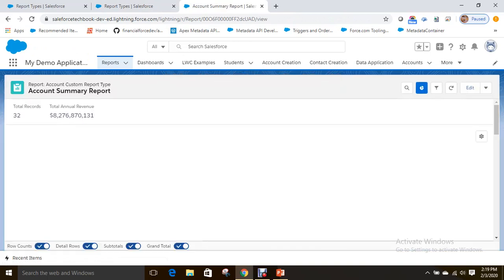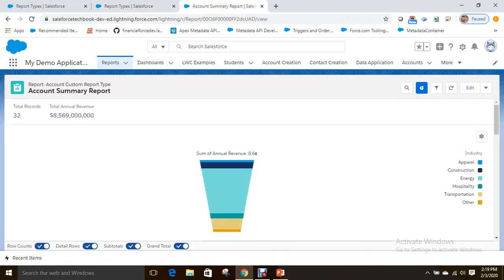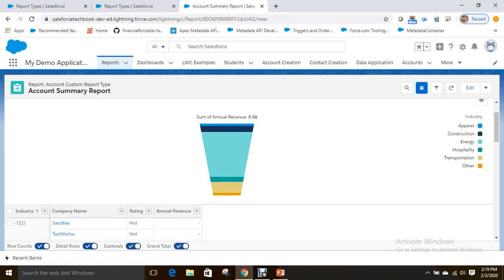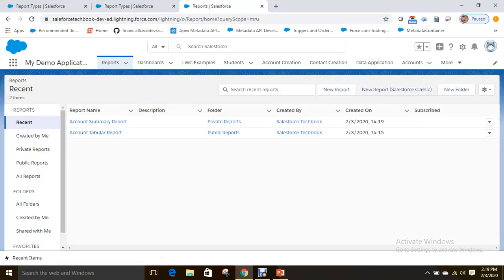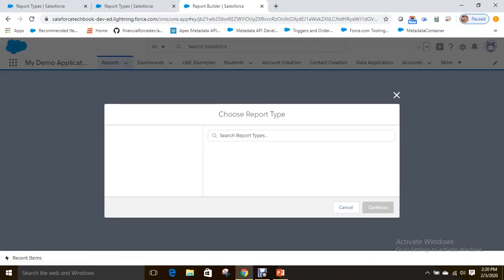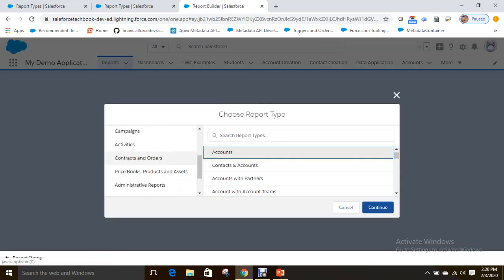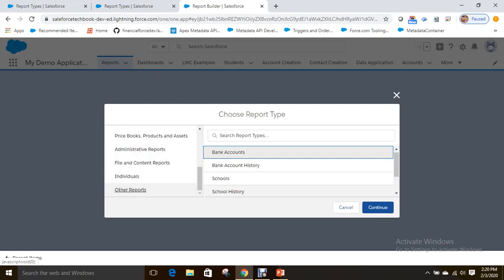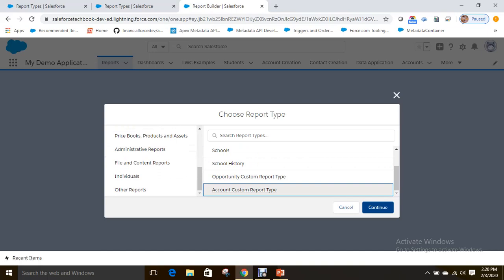Now let's create a matrix report. What is a matrix report? We are going to group data row wise and column wise. Here if you see, it is only row wise. Now go to reports. Till now we are selecting only one report type. If you observe the reports, custom report types.